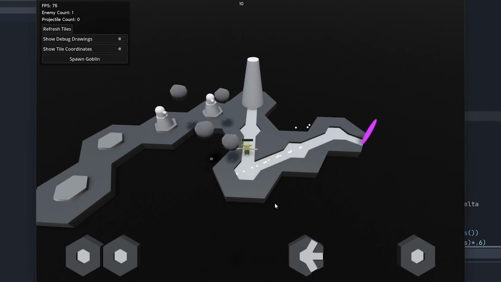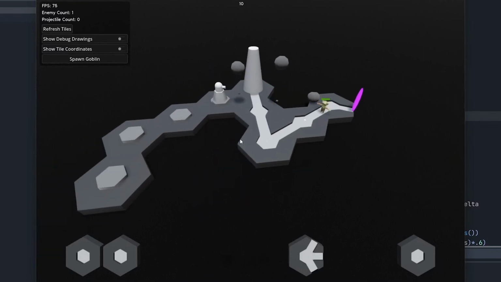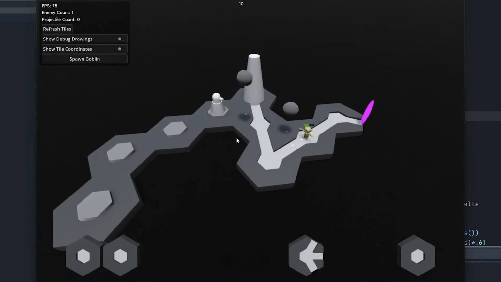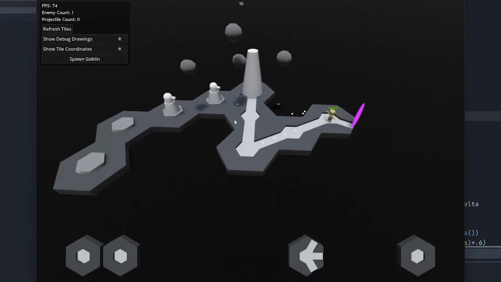Now, this is a lot easier said than done. But I tried. Using the enemy's speed and direction, and the enemy's distance from the tower, I tried to make it predict where the enemy was going to be when the shot landed.